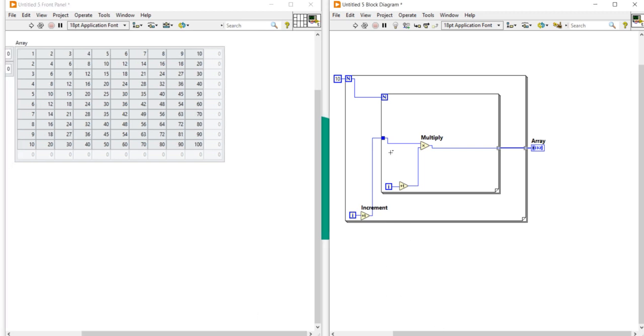Now, the outer loop will run only 10 times and the inner loop will run 100 times. When it generates 0, it will convert 0 to 1, and when it comes inside, this loop will run 10 times and generate a table from 1 to 10. Look at here, 1 to 10, first row.